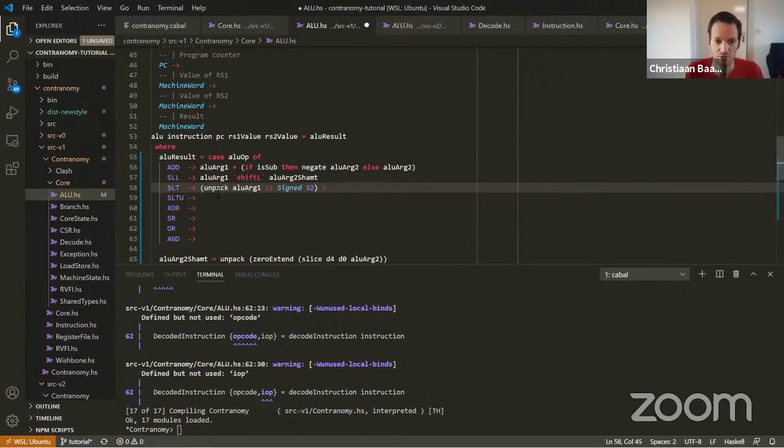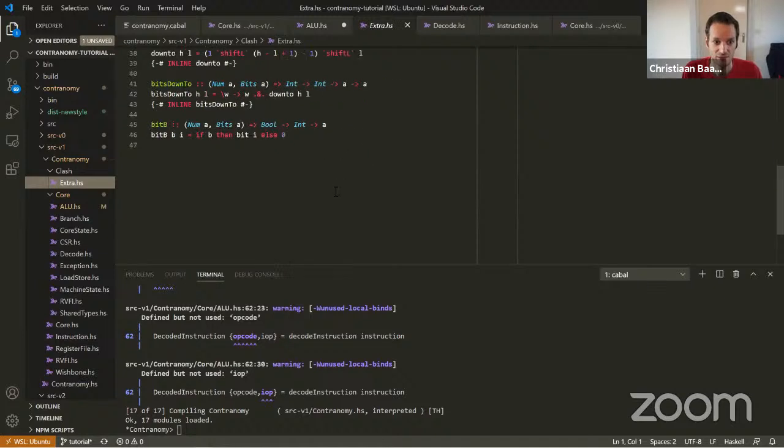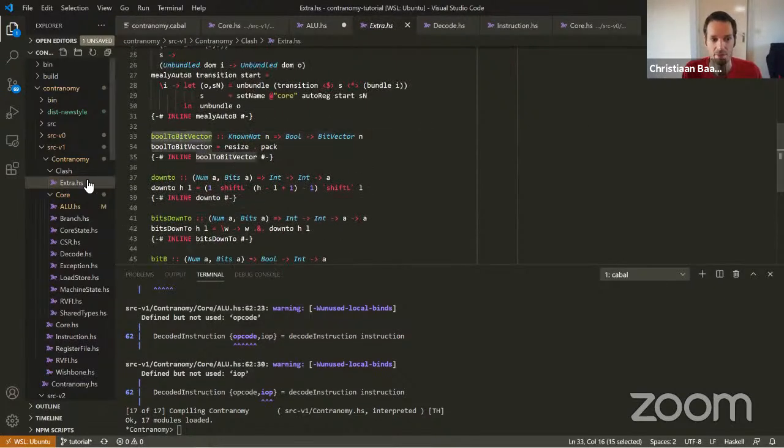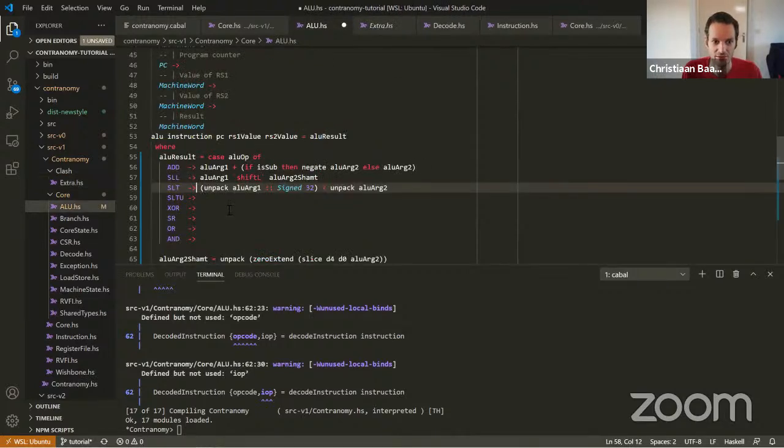Then we're going to compare. In this case, because we can infer, we can just do unpack ALU arg2. But this gives us a Boolean, and we need to convert to a machine word again. So I've added a function here inside of this clash extra, which converts a bool to a bit vector. So we call bool to bit vector, and we're done.